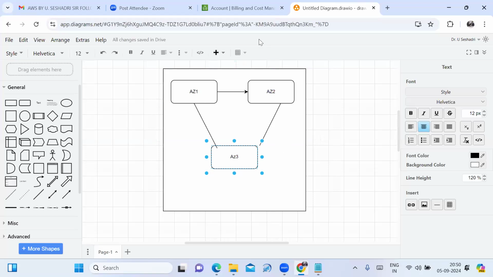Like that, AWS is providing multiple availability zones globally in all the regions. See, totally 108 availability zones are there, 34 regions are there.